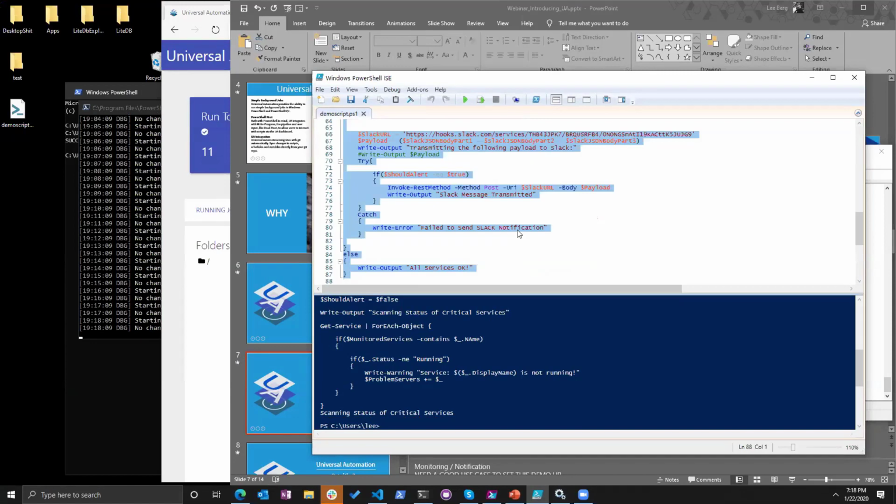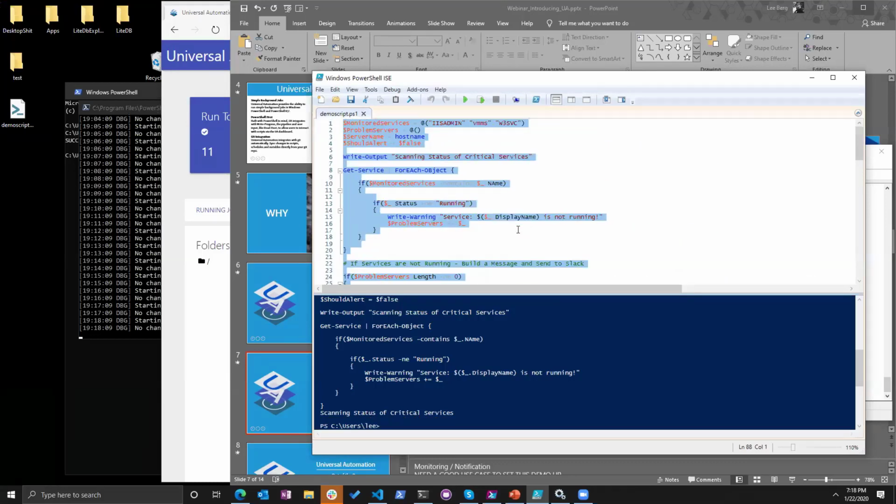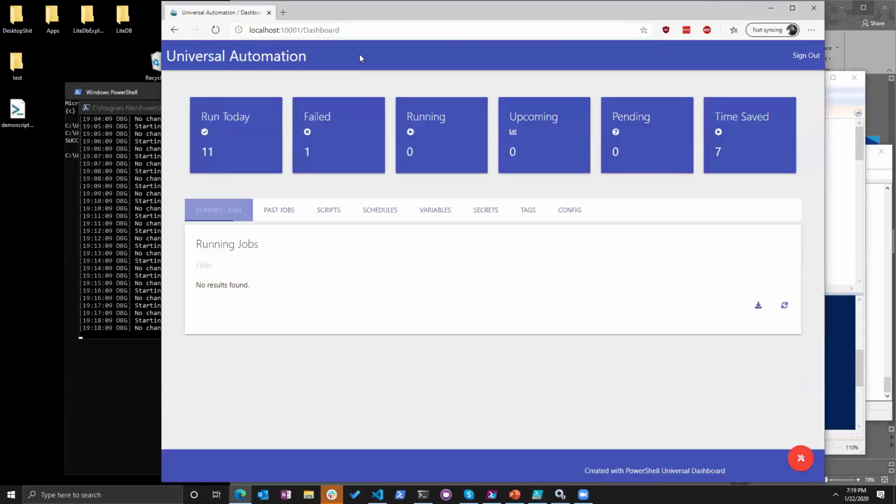So now we have this very, very simple script. It also has some Slack notification going on at the end if there's some problems. But what I want to do is show you what it takes to get this script into Universal Automation, set it up on a schedule so it's constantly running and checking these services, and then if something goes wrong, see what it does when the script kicks in. So I'm just going to bring up my Universal Automation instance here.